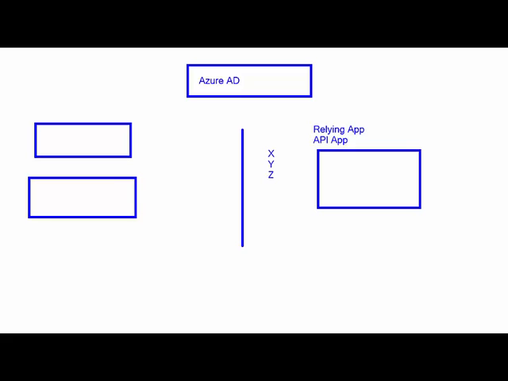So this API app will not implement its own identity and access management. The API app is going to rely on Azure AD as the gatekeeper. So Azure AD as an identity platform can also support application development and application security. So in this scenario, we are going to have different types of apps. So let's define the different types of apps.